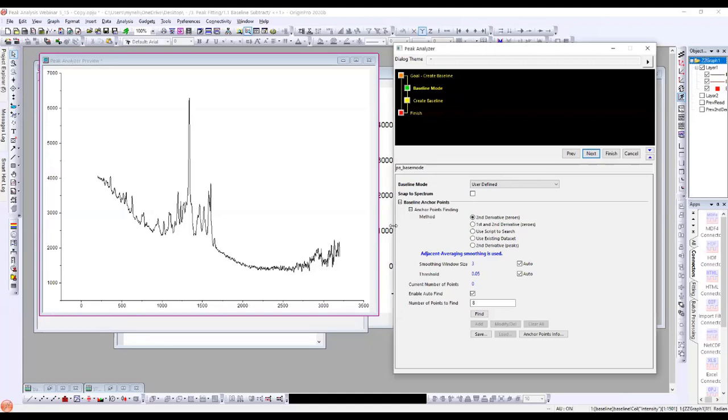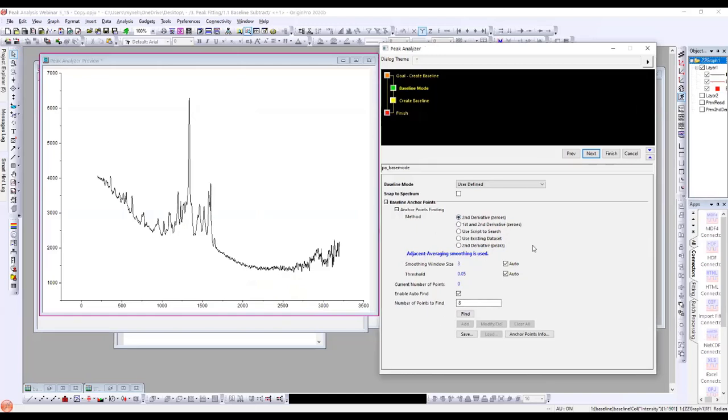So basically the usual way is to use the second derivative. Where the baseline is, the curve is usually more flat, and where the peak is, the curve changes significantly. So this second derivative method finds those flat areas and puts anchor points on those regions. If I keep the settings as they are and click Find, it will find some anchor points on the graph.